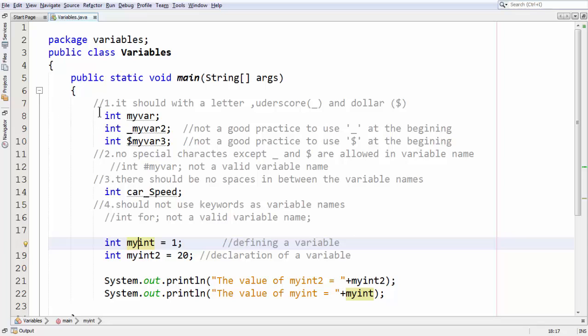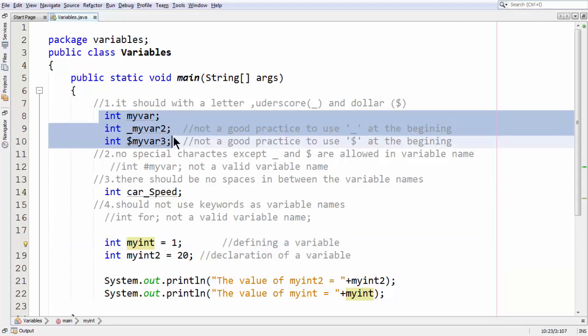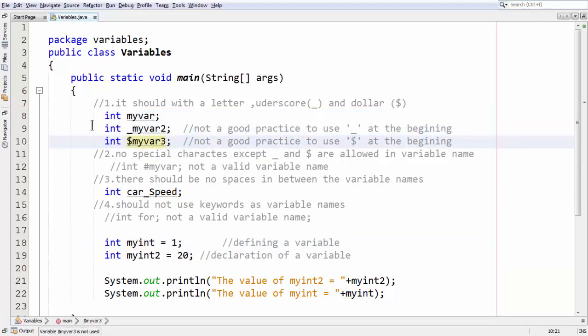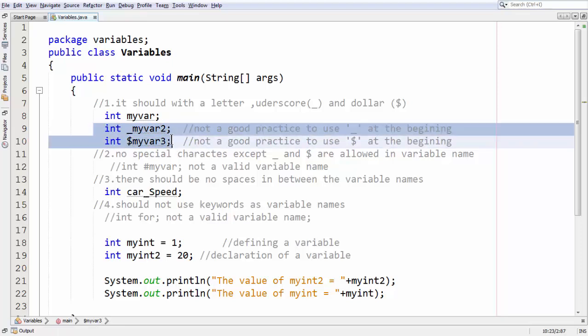The first one is, the variable name should only start with a letter or alphabet, or underscore or dollar. So these 3 things are perfectly legal to do in Java, but the majority of programmers prefer not to start their variable names with underscore or dollar. Okay, so these 2 things are not a good convention and they are ruled out. And the second important rule is no special symbol except dollar and underscore is allowed at the beginning, in the middle, or at the end of the variable name.